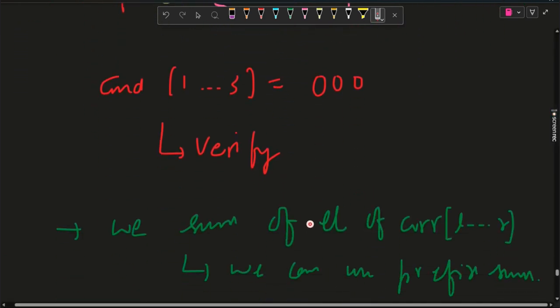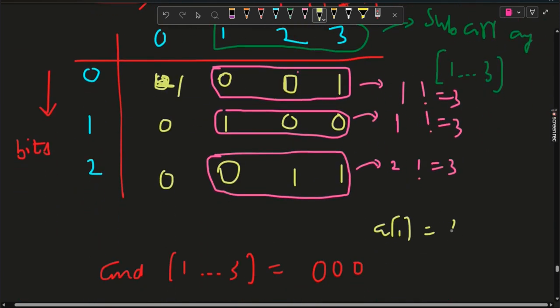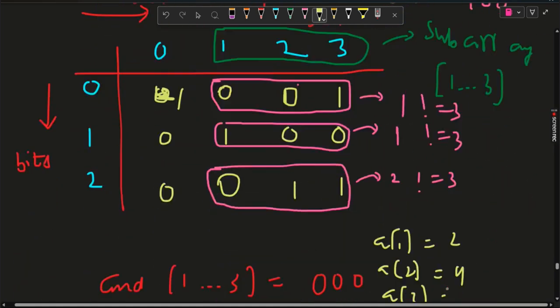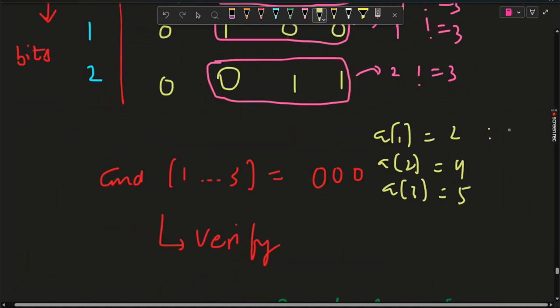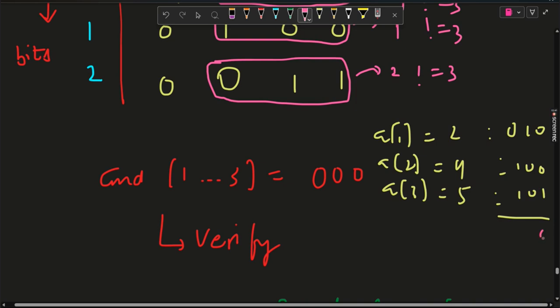So the values present at these indexes are, a of 1 is 2, a of 2 is 4, a of 3 is 5, right? And these are just 0, 1, 0, 1, 0, 0, and 1, 0, 1, right? If I am considering their bitwise AND, so the value will be 0, 0, 0, 0, 0, 0, right? So you can verify this thing. This approach is working, right?